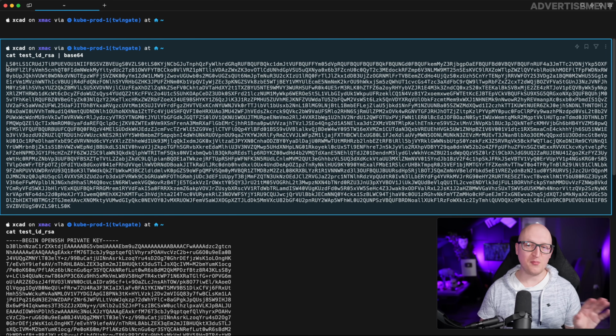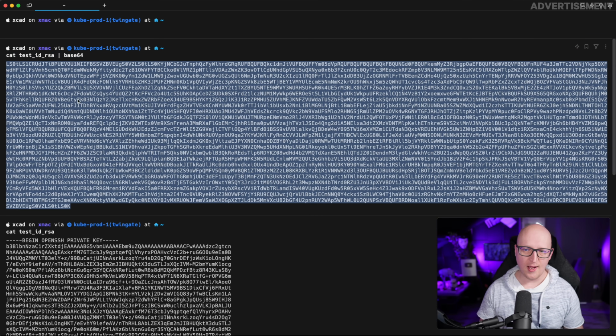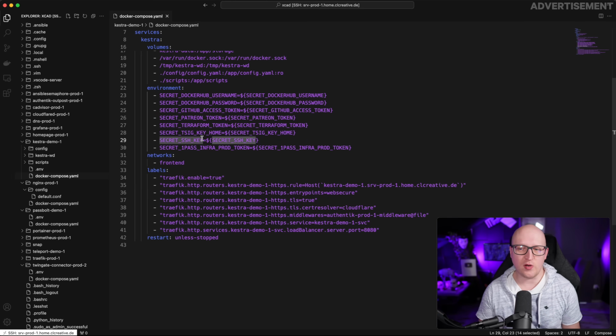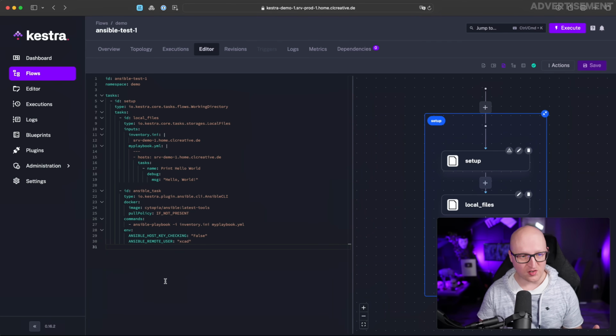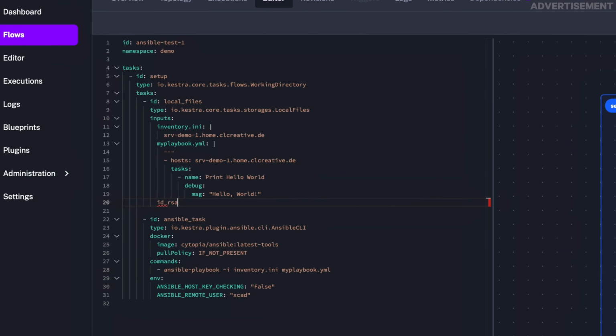Now we need to pick the base64 encoded string of the private key and copy this and put it in our .env file that we inject under the secret variable secret SSH key. So then the Kestra runner should have access to this secret variable. So what we now can do is write this private key into a new file, and we call this file simply id_rsa.